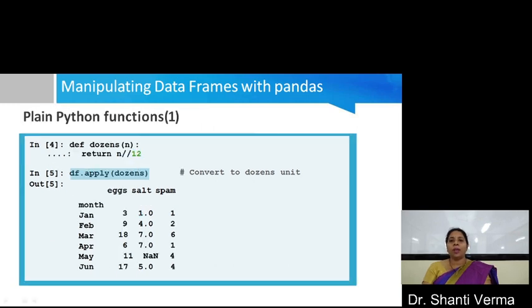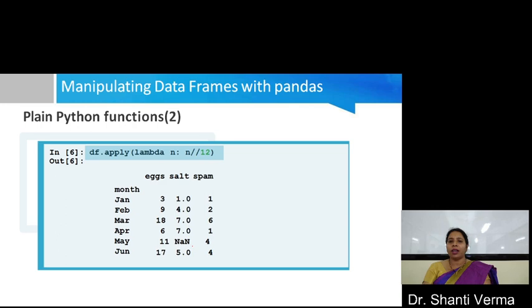You can also use plain Python functions for making a vectorized data frame. Here you can see that I make a function named dozens, and I pass one variable n. It returns n divided by 12. If I want to apply it to the data frame, I write df.apply and the function name, dozens. You can see that all the values of the data frame are divided by 12 in the output. So there are various ways to convert a data frame into a vectorized data frame.